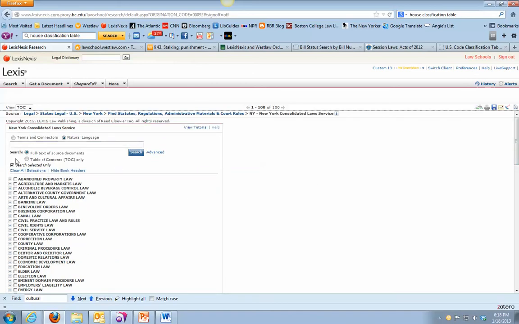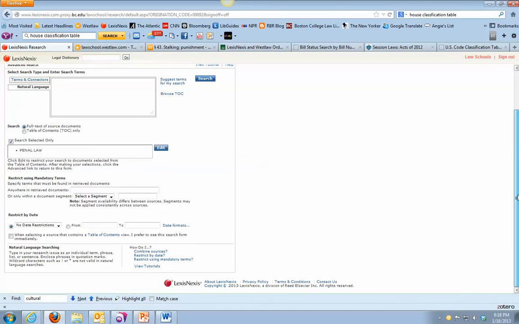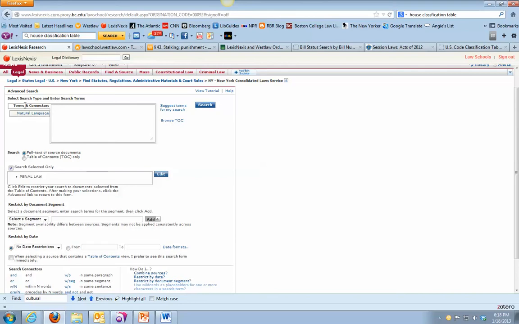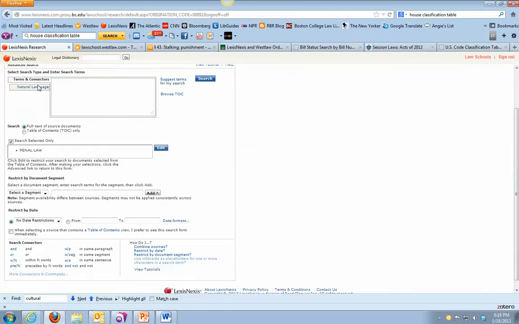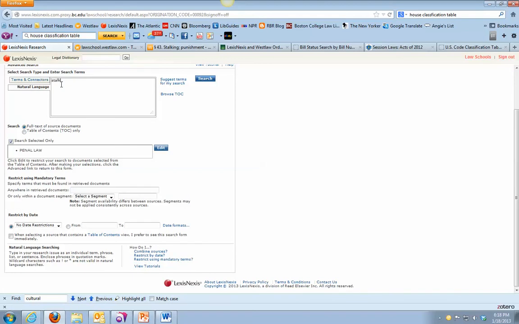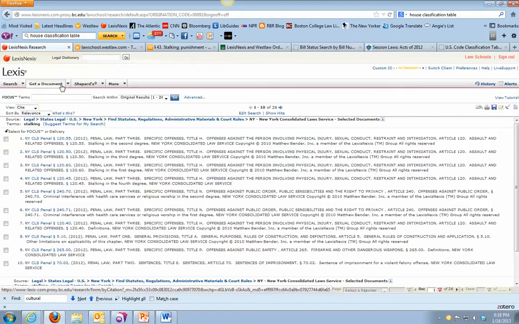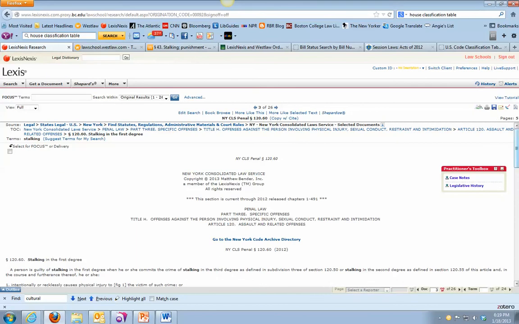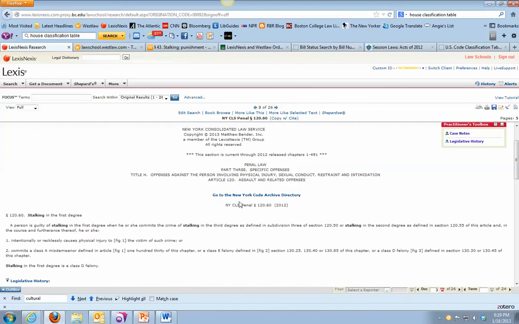You could do a natural language search. Like I said, on Lexis, you can just search the table of contents, or you can do a full search. You can click out and get an advanced screen. This has your cheat sheets. If you want to do a terms and connector search, this is where you can search a particular segment and so on. But we're just going to do a natural language search for stalking. Okay, and I just want to look at stalking in the first degree. You get the text of the statute.